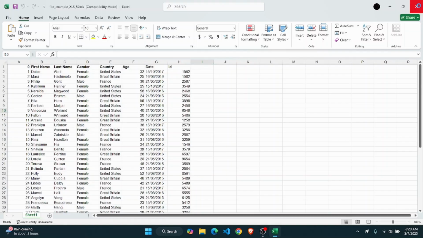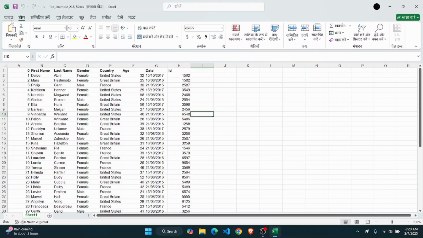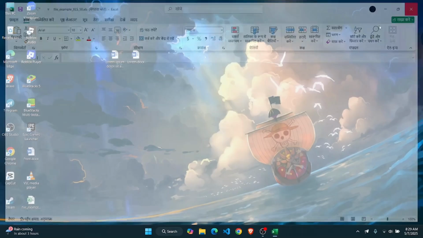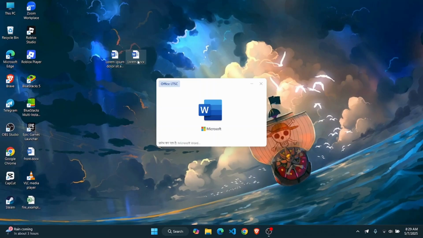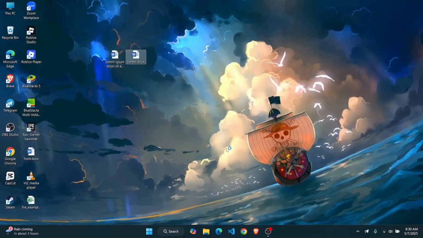So if I just close this out and then open it back again, as you can see, everything here has been changed to the other language. And if I go ahead and open any other file as well, or let's say any other app, Word app, everything here has been changed as well. So that's how you basically change language on Microsoft Office apps.